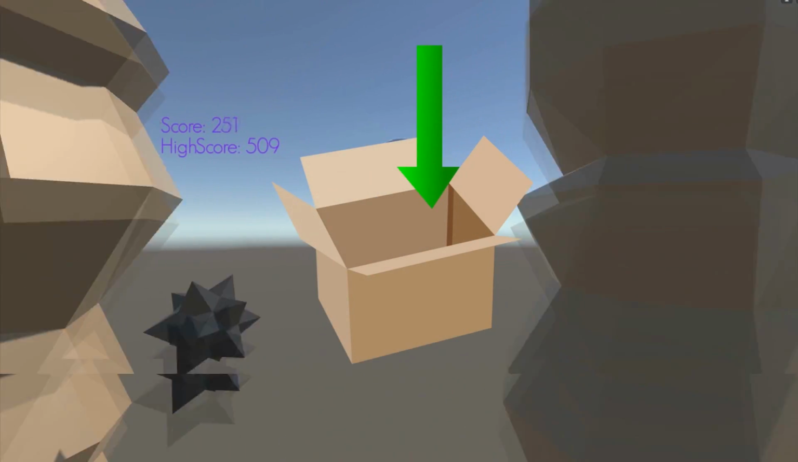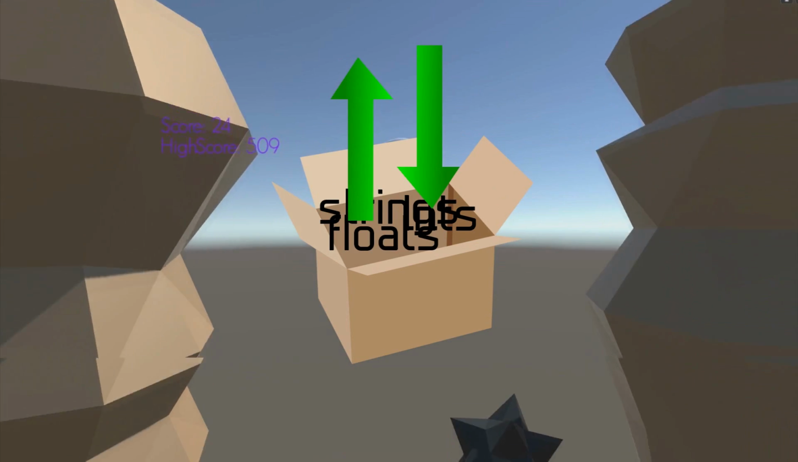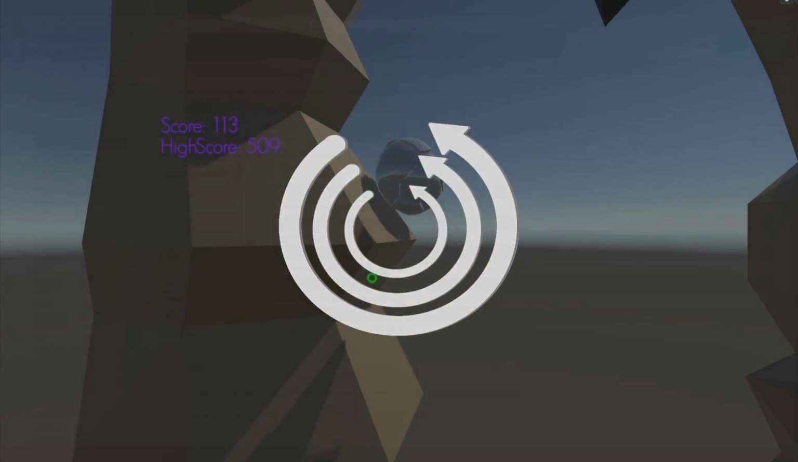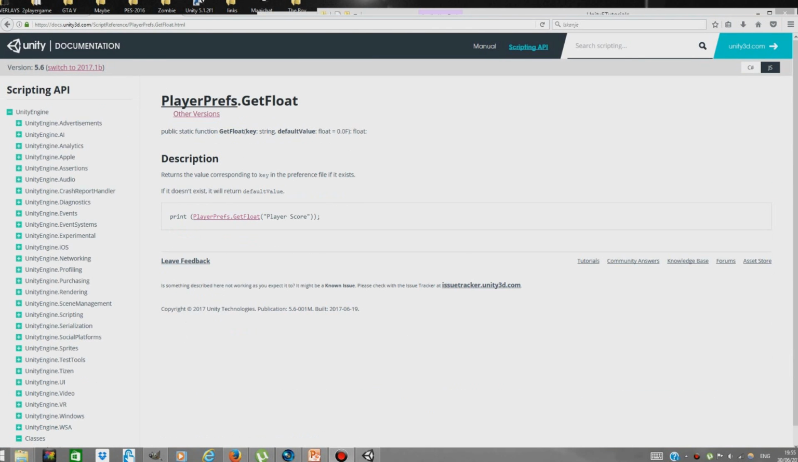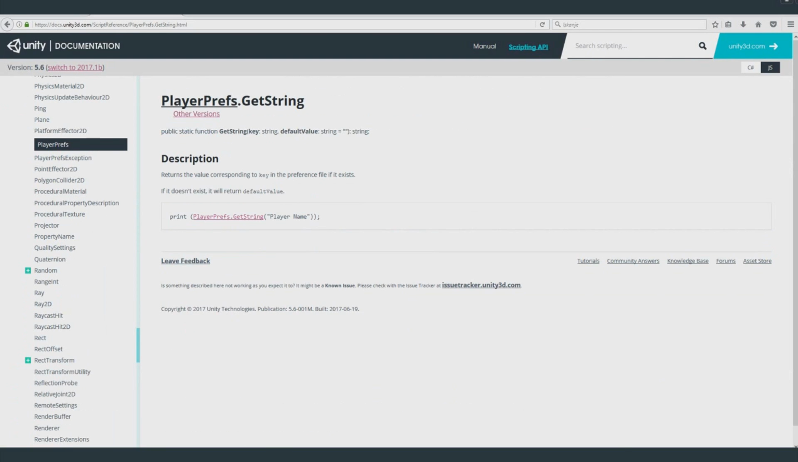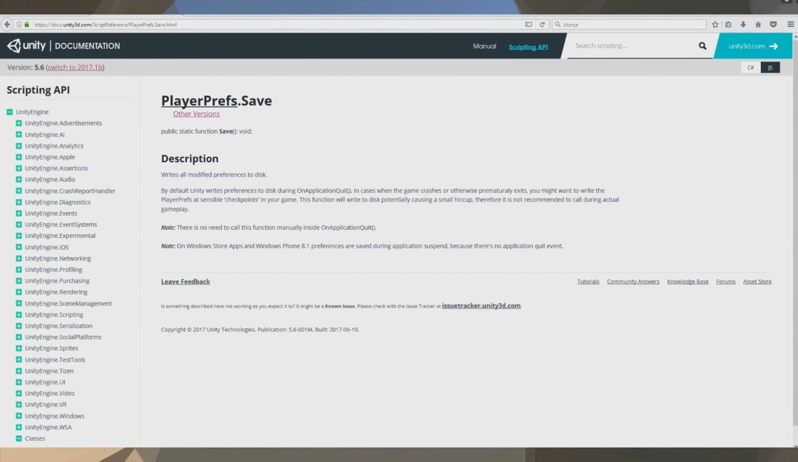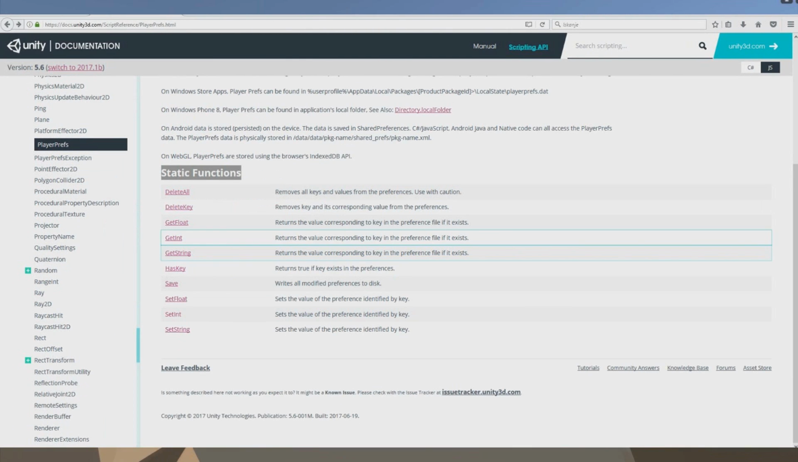But what does it store? Well, PlayerPrefs is able to store ints, floats and strings, and then load them, but it can't store actual objects. Static functions that PlayerPrefs uses are DeleteAll, which removes all keys and values from the preferences, DeleteKey, which is similar but only removes one key and its corresponding value, Get Int, Float or String that returns the value corresponding to key in the preferences file if it exists, HasKey, which returns true if it exists, Save, which writes all modified preferences to disk, and then there is Set Int, Float or String, which sets the value of the preference identified by key.